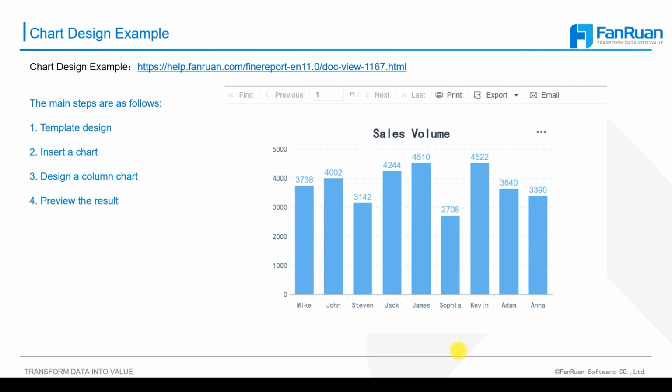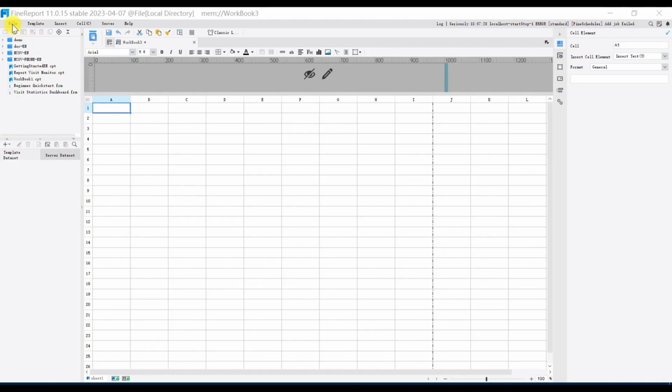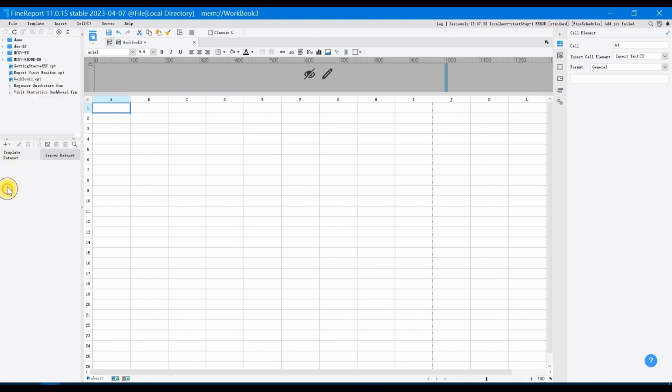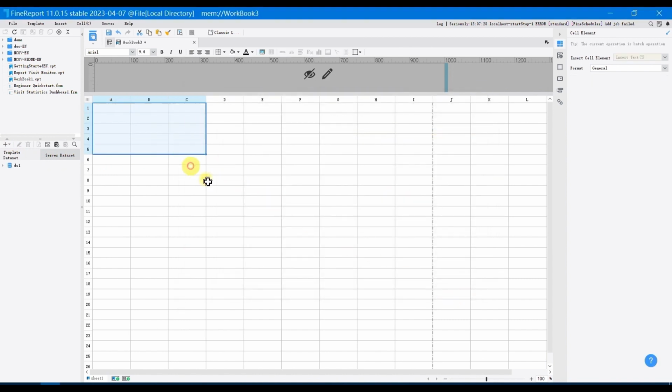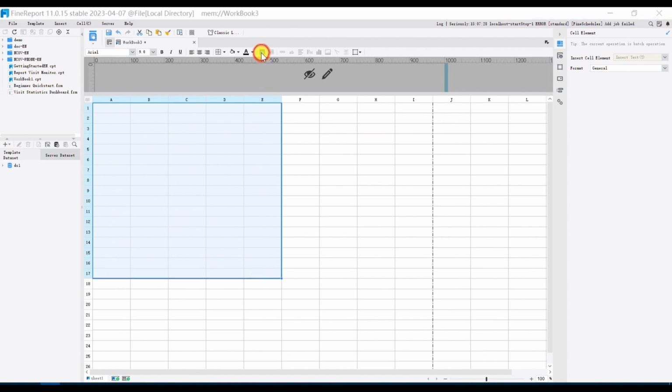We will design a column chart in this section, and the chart should display the sales of each salesperson. There are four steps to design a chart, including template design, insert a chart, design a column chart, and preview the result. Now open your designer, create a general report, and perform a database query to retrieve all data from sales. Click OK. Merge several cells to insert a chart.